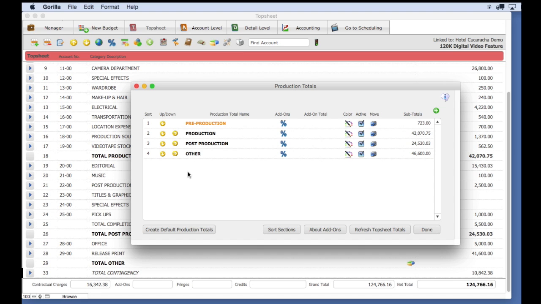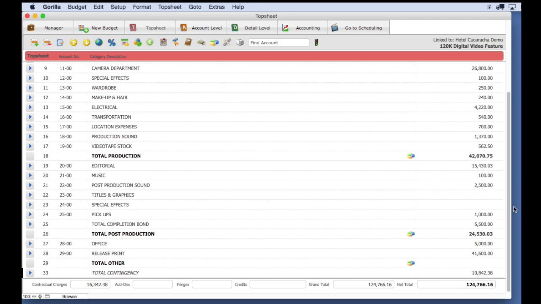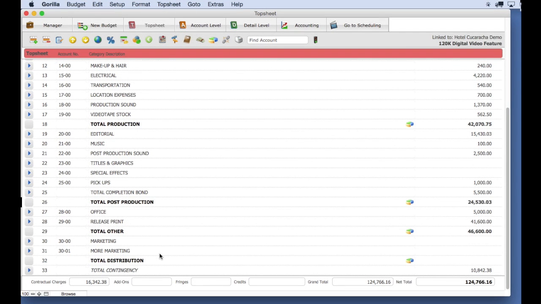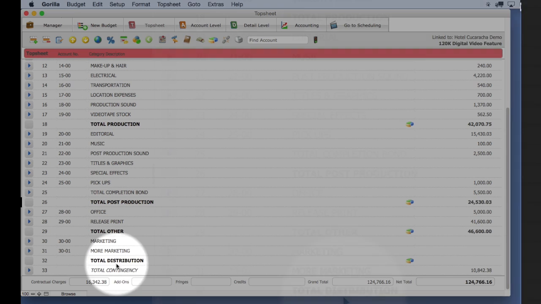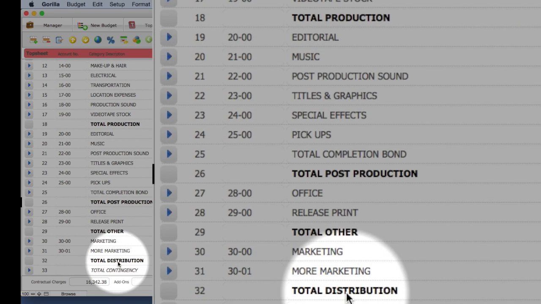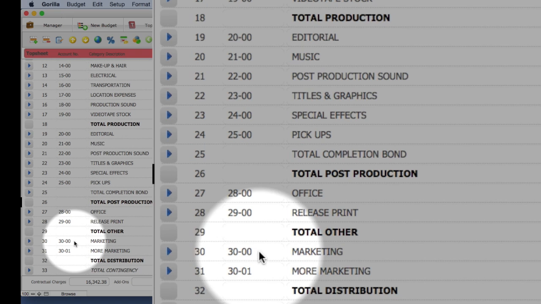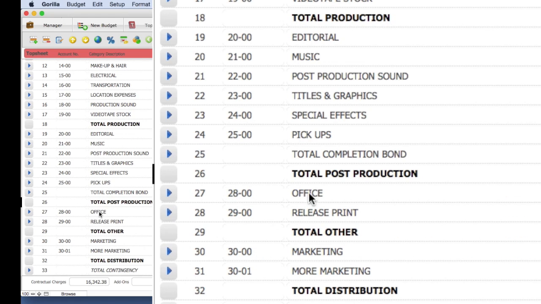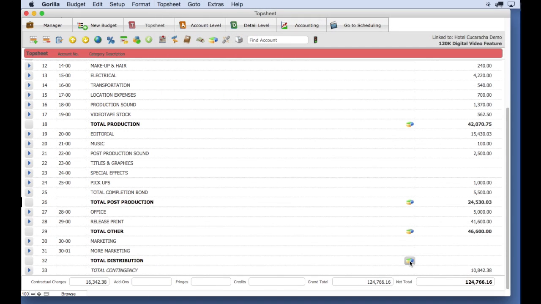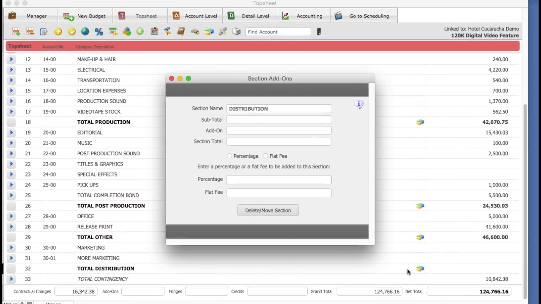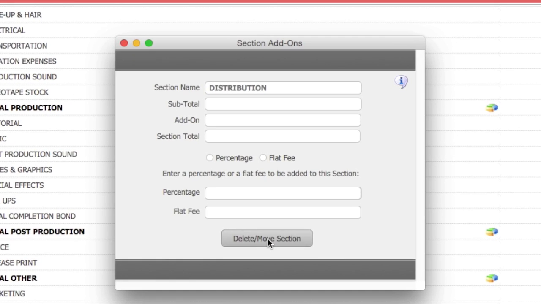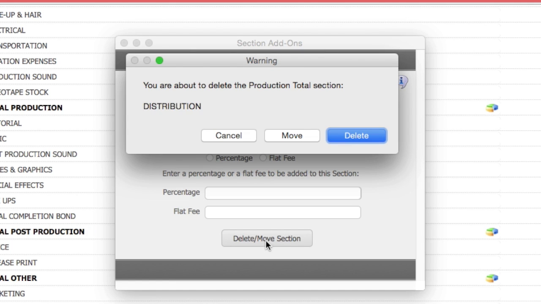Next, let's say you want to remove a section heading, but you don't want to delete the categories attached to that section, but just want to move those categories to another section in the budget. I've recreated my distribution section. I want to move these two rows to the post-production section. Select the Section button for that section. Then select the Delete Move Section button.